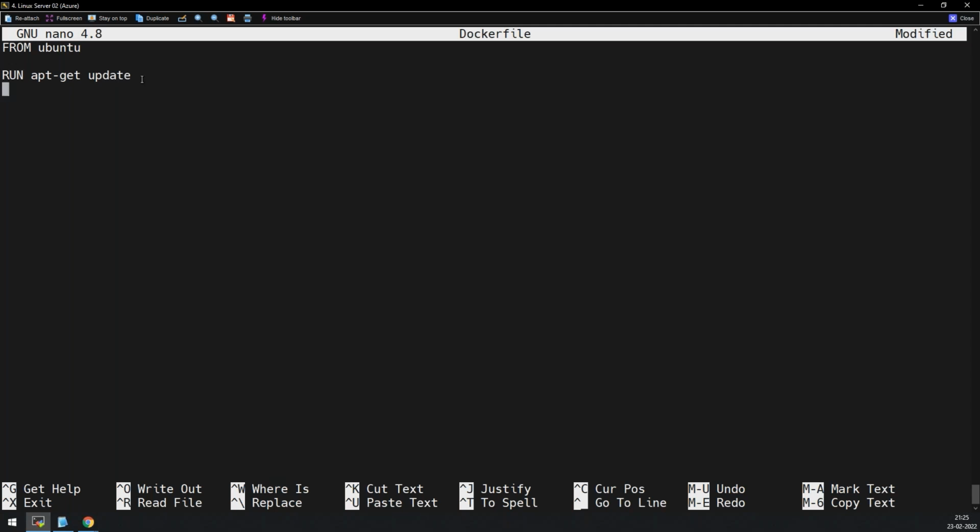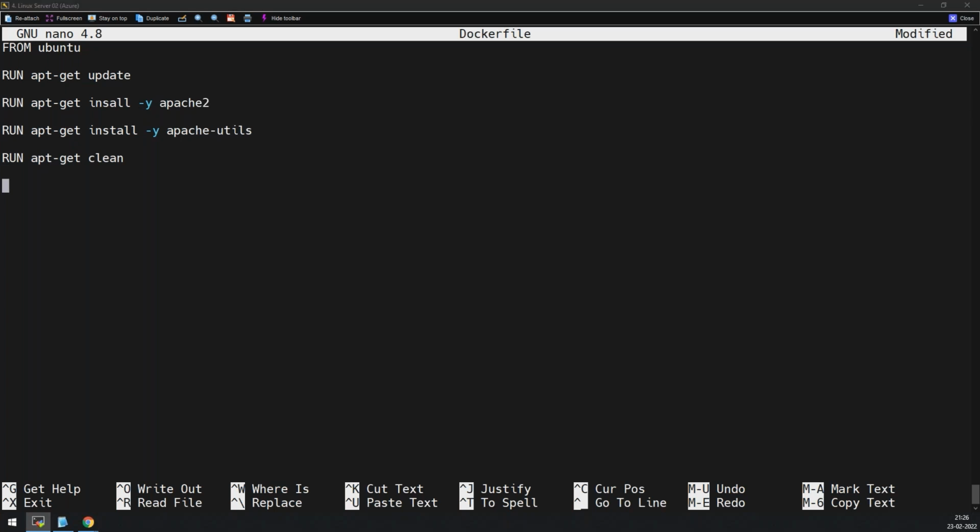What is the next thing? I'm just typing RUN apt-get install -y apache2. So what will this do? They are running these commands in series inside the container. See, I'm just running some sample things. RUN apt-get clean, just a command for ease, and I'm just trying to open the port of the container. That's all.